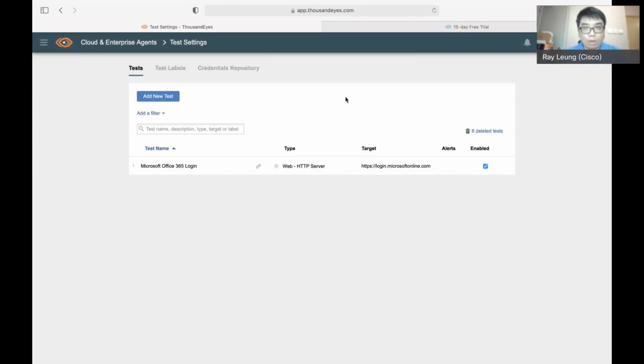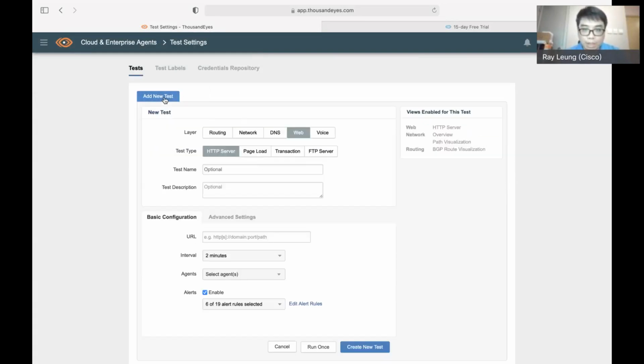Okay, so we are doing three tests. One is an HTTP server test. So we add the new test here. For the new test, today we just focus on the HTTP server test, page load test, and transaction test. And then we review what will be included in each kind of test. You can see it at the right hand corner.